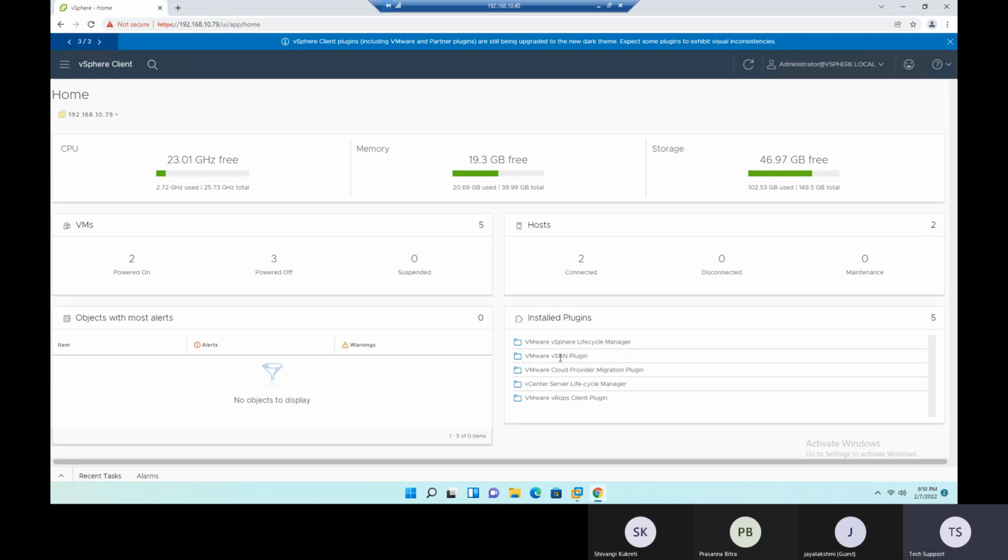And the VMware vSAN plugin, this one is also already installed. And the cloud provider migration plugin, this one is also installed by default. In future, if you want to move your virtual infrastructure to any third-party cloud, we need this plugin to migrate your VMs from our on-premises environment to the cloud.